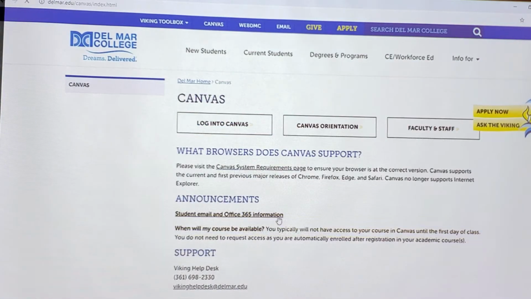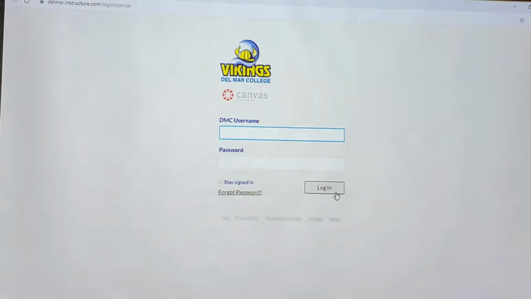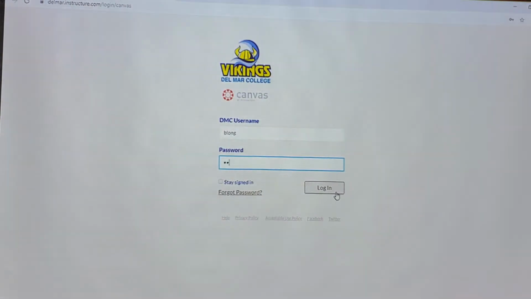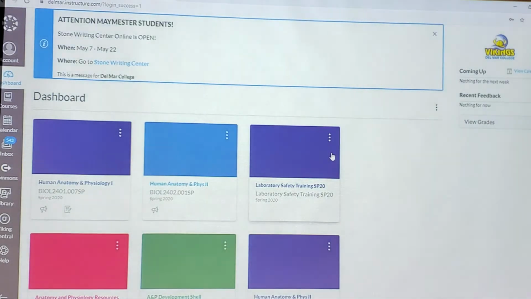Now, I'm going to click on the Canvas button at the top. I highly recommend you watch the Canvas orientation. It tells you how to navigate Canvas. It also has links to our support desk. I'm going to go into Canvas. You're going to use your username and your password, and it will take you to what we call the dashboard in Canvas.